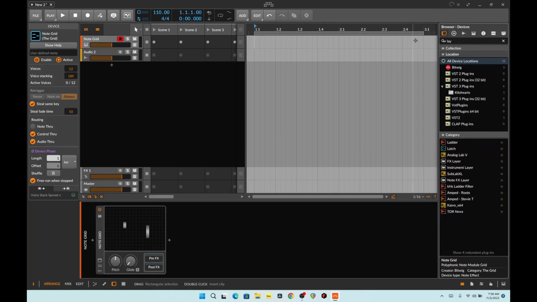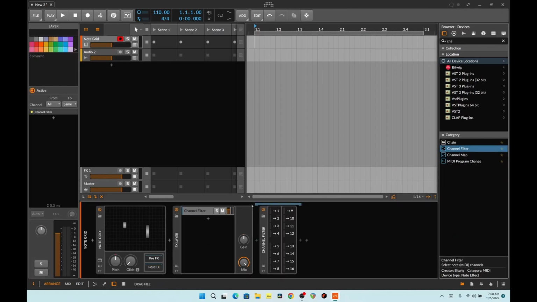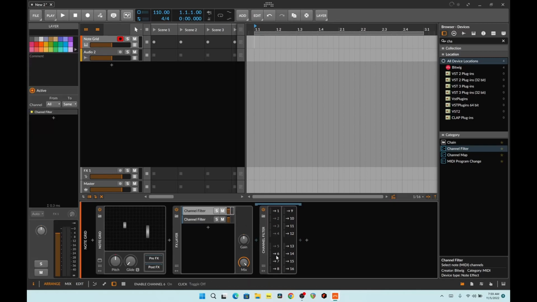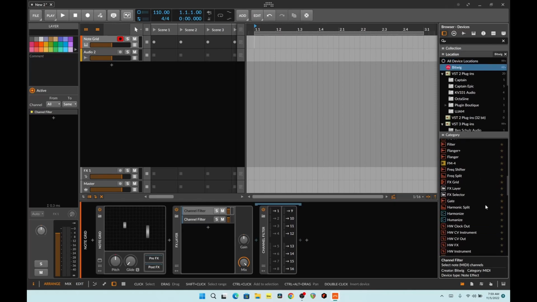And then we're going to do the same setup as we did last time. We're going to get a layer. We're going to use the channel filter. Add another channel filter. We're going to remove everything but one here and everything but two. Well, not technically everything, but we're going to make sure that most of the channels coming across are filtered out, and then we're going to add a couple of plugins. Probably do some native Bitwig stuff.